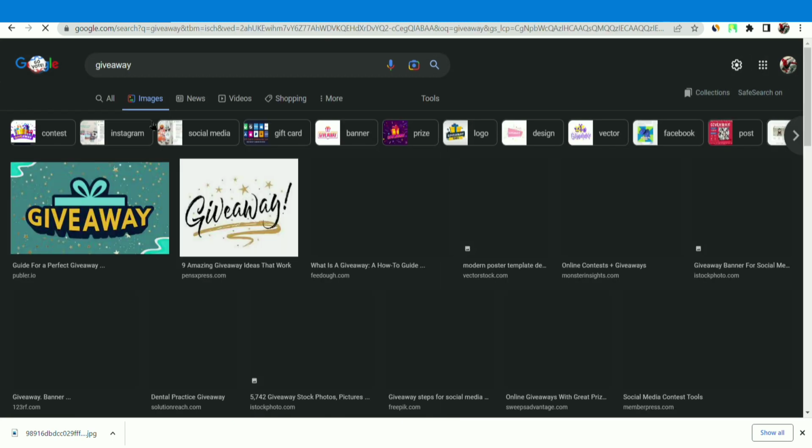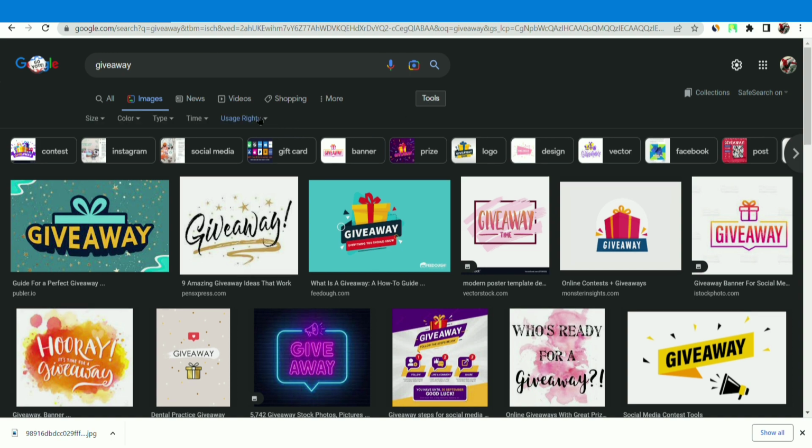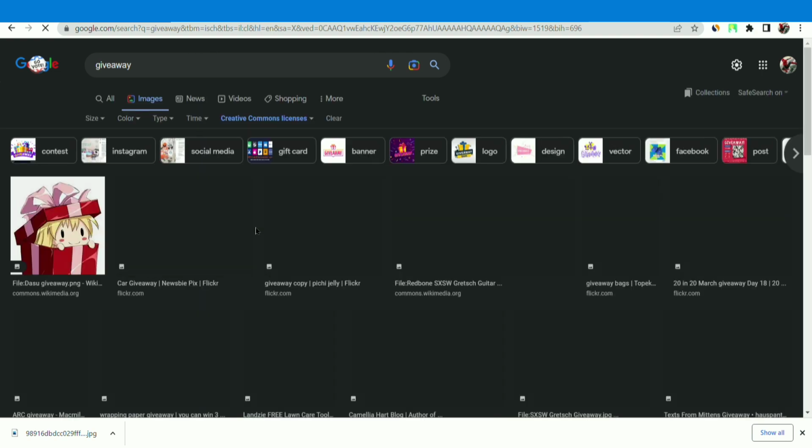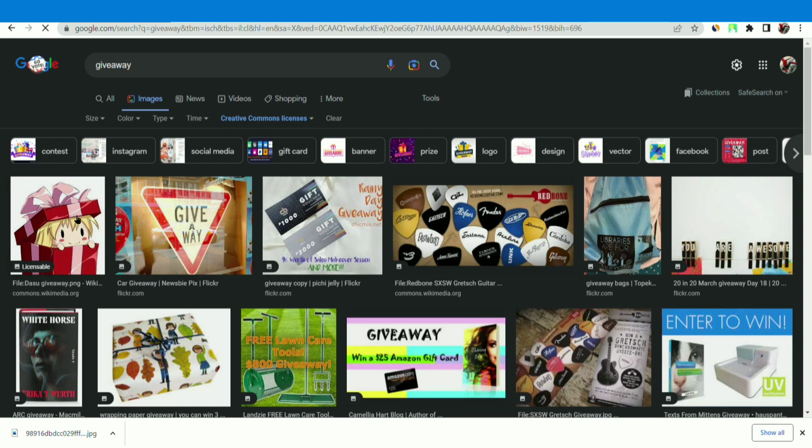I choose this image, or for copyright reasons I will click on the tools option and click on usage rights, Creative Commons license. I will use this option to get a free Creative Commons license image. Now Google will show me the Creative Commons images. Suppose I have chosen this image. This looks pretty good. Now save this image again.